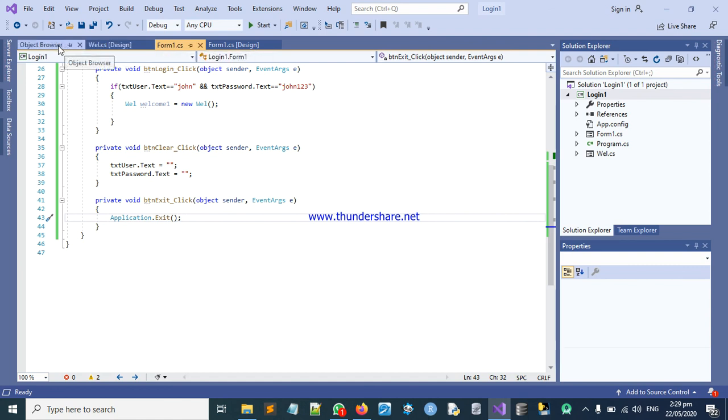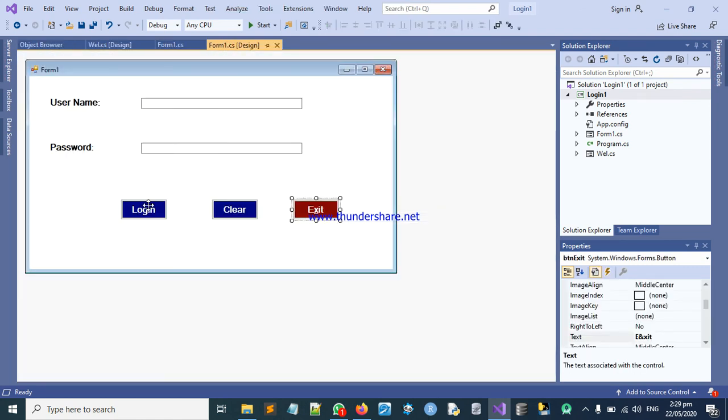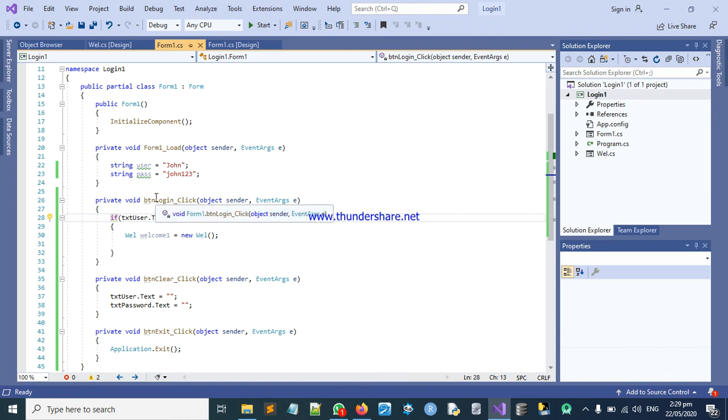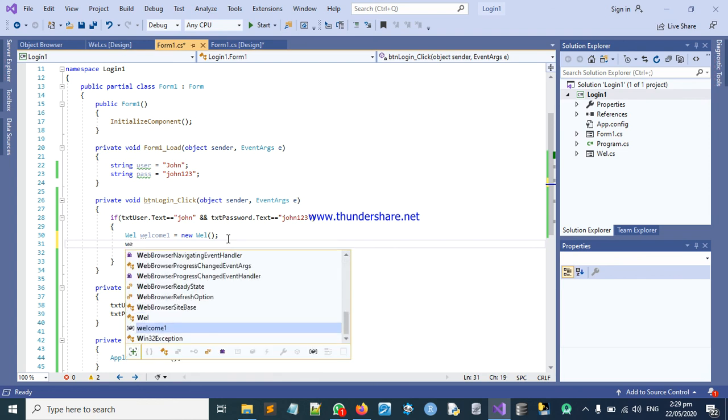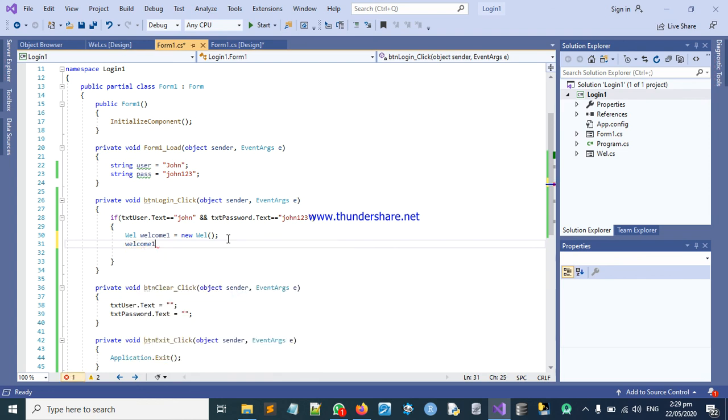So let me go back to the form. This is the login button, so it's under it. Okay, so it should launch me to another platform, which seems right. I'm supposed to show it here, so I will say welcome 1 dot show. Okay, so that's what it was waiting for. I'm sorry for that.